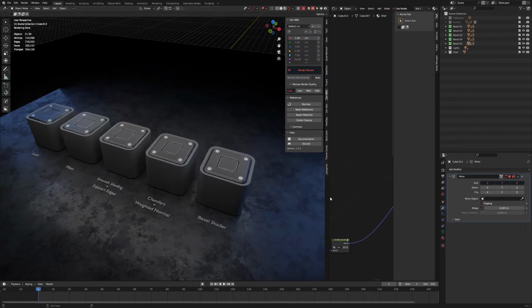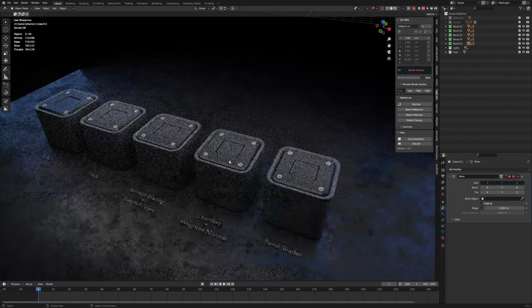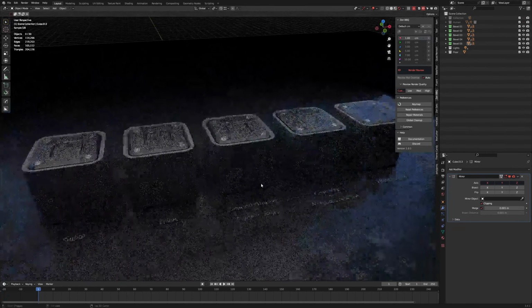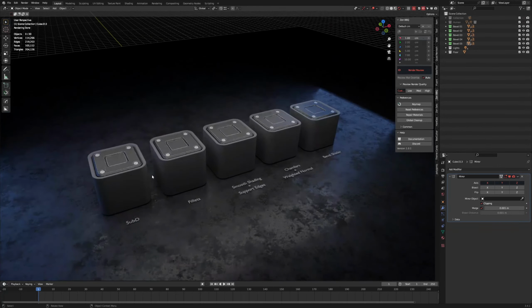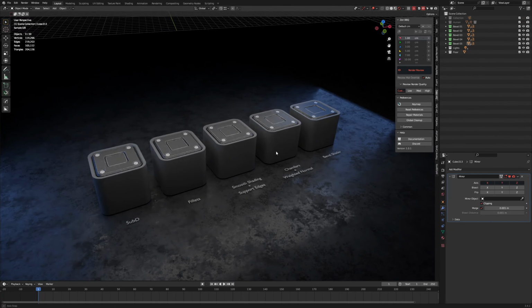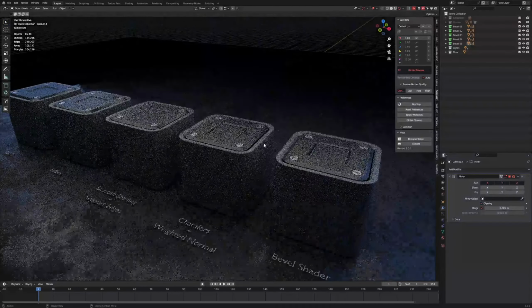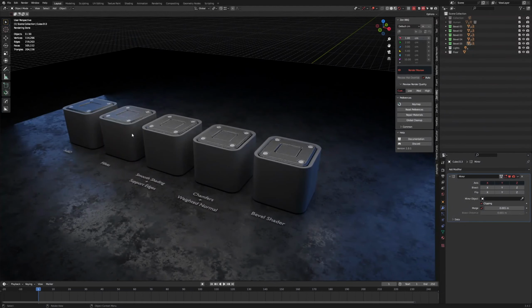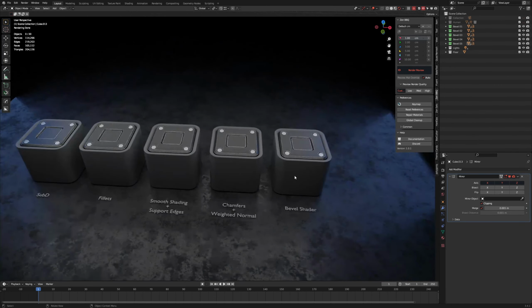And the really amazing thing about all these techniques is that even though we built them completely differently from each other, especially from a distance like this, it's really hard to tell which one is being subdivided, which one's using fillets, which one is chamfered, and which one's even using that bevel shader.